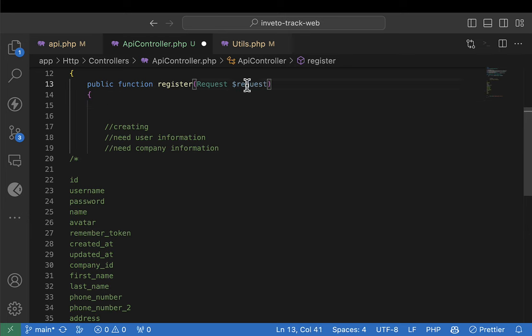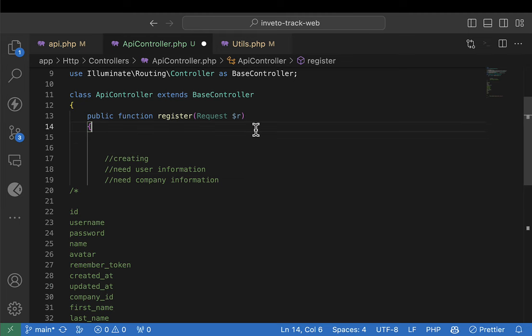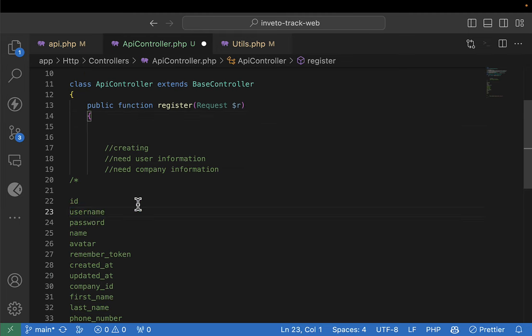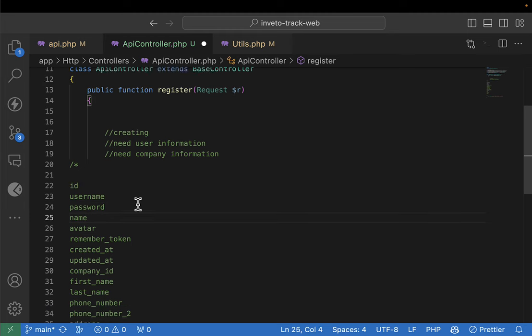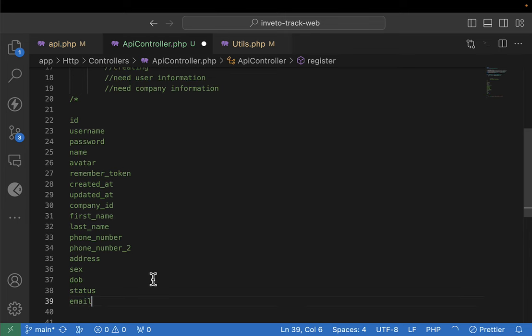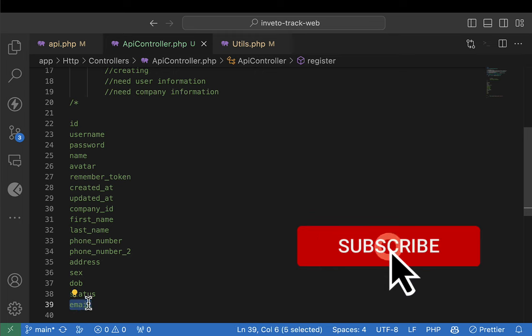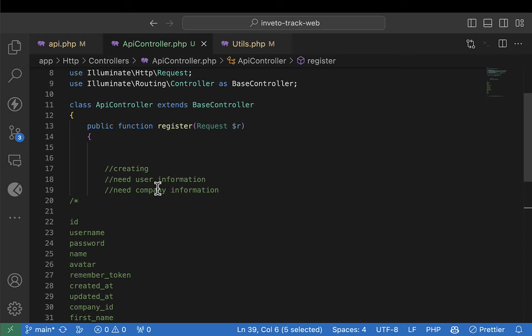For me, I always see this request as a big thing. I can make it an R, so it can be a smaller variable. So I've just changed it to R. The first thing we're going to check is if someone has submitted the username, the password, their first and last name, and their phone number. I don't know which one we should use. I think we should use email. We'll check if someone submitted their email, because you cannot download an application if you don't have an email at least. So again, check someone submitted an email. After doing those things, we go ahead and do the logic of registration.